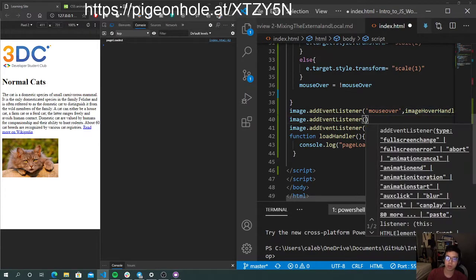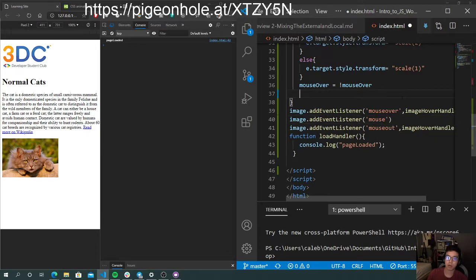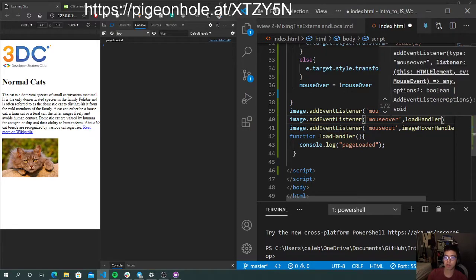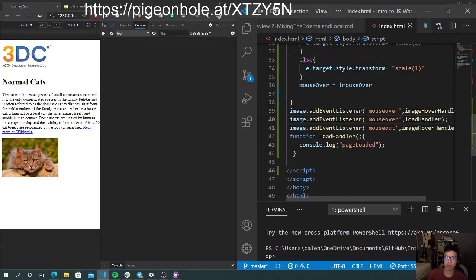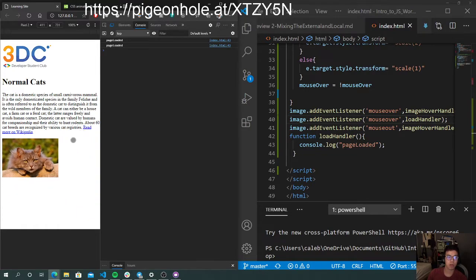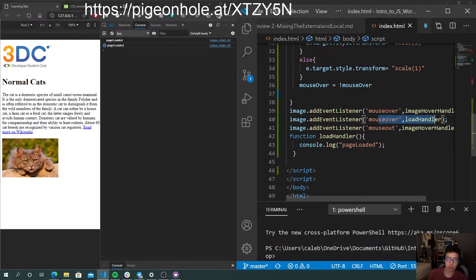I can do this. Mouse over, load handler, and then show up. Yeah, see? Whenever you can see, it's still running this. Alright? It's going to take something to load. So you can see here that it's actually running this, even though we have two event handlers.